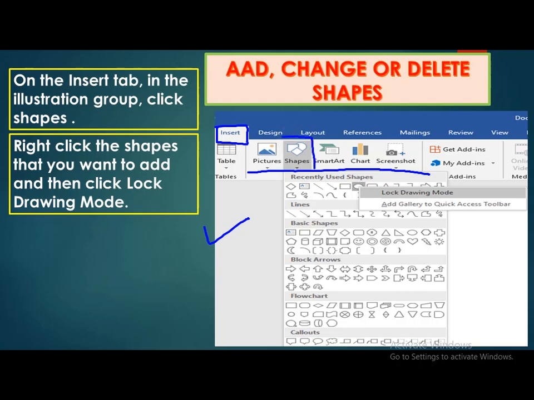This is the shapes tool, and click on the arrow of this shapes tool. When you click on shapes, various tools will appear on the screen. From these tools, select any one tool, for example, I have selected this tool, and right click the shape that you want to add. I will right click on this shape. When you right click on this tool, a sub menu will appear. From this sub menu, you have to select Lock Drawing Mode.